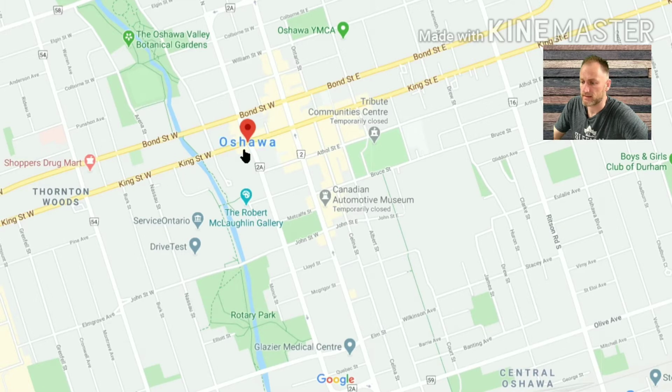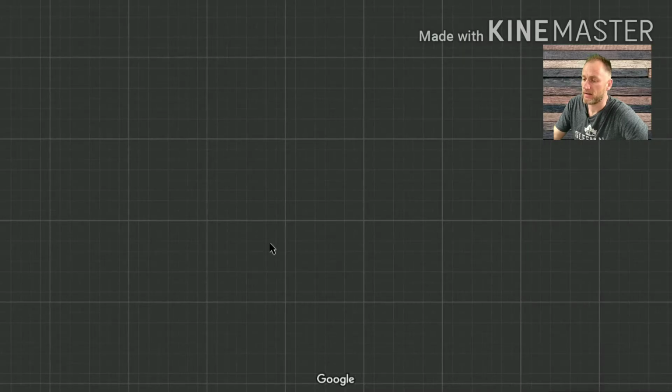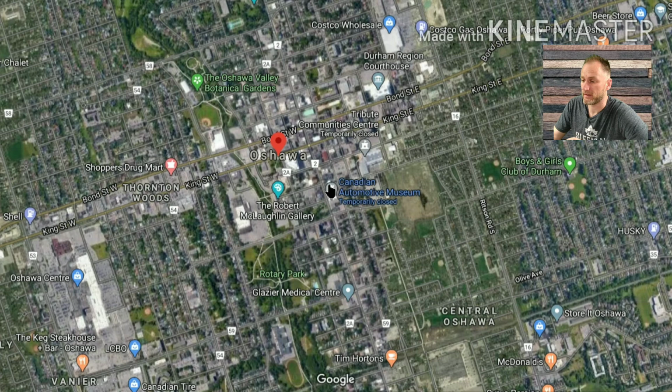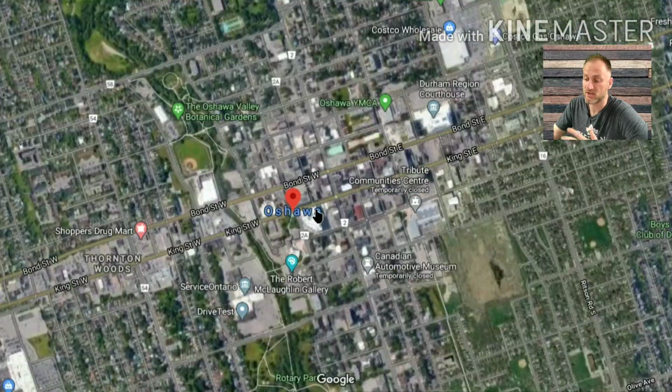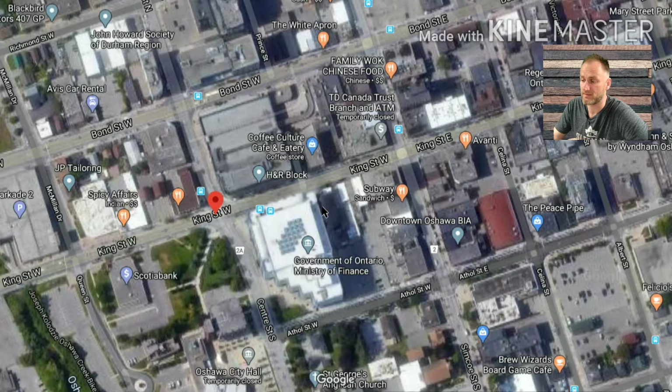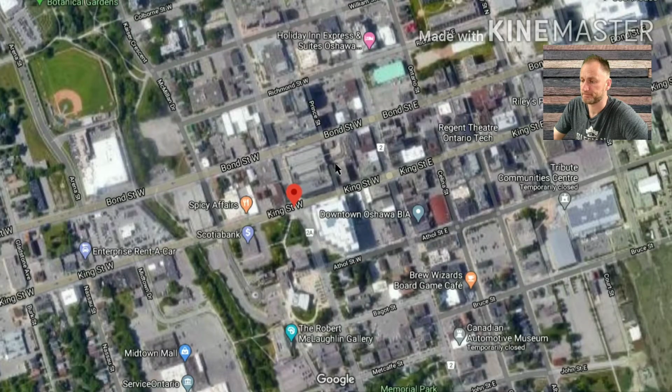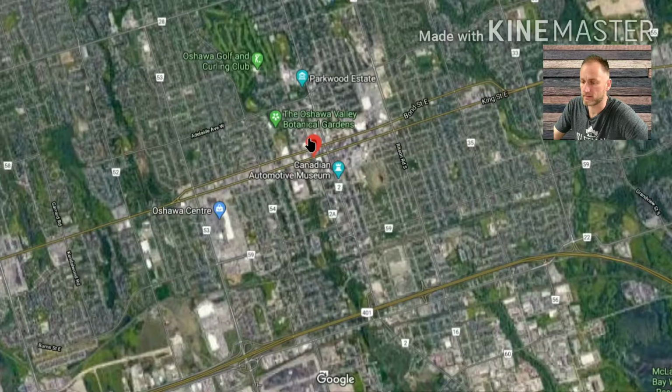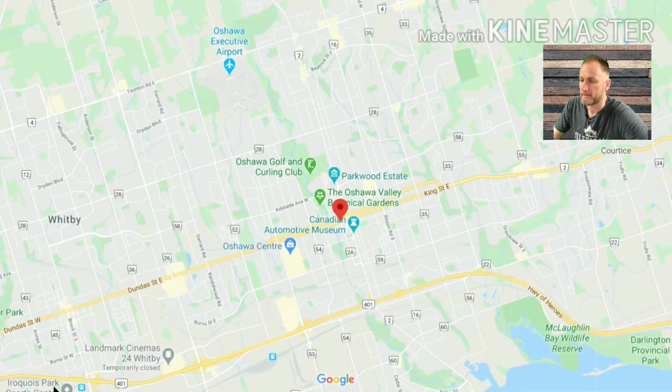If you switch over to the satellite, you can see how densely spread out it actually is. It's pretty congested, and that's just like most other downtowns. And it's a neat place to go to. Okay, let's switch back to map view so we can see.